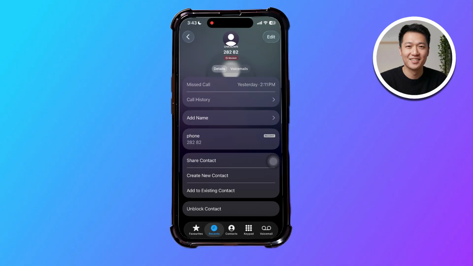And that's it. That is exactly how to block spam calls on iPhone.